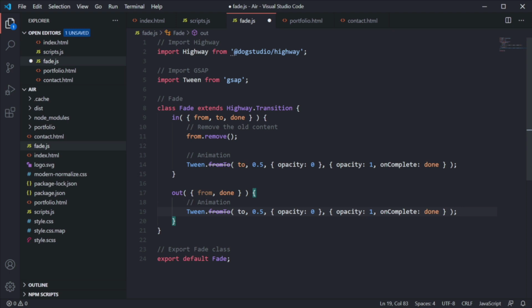And the only thing that I'm going to change is in here. I'm going to say from opacity 1 to opacity 0. And in complete, I'm also going to call done. So basically, when I'm switching pages, I'm taking the existing content and I'm transitioning it from opacity 1 to opacity 0 over 0.5 seconds. And then I'm bringing in the other content and I'm animating it or transitioning it from opacity 0 to opacity 1.